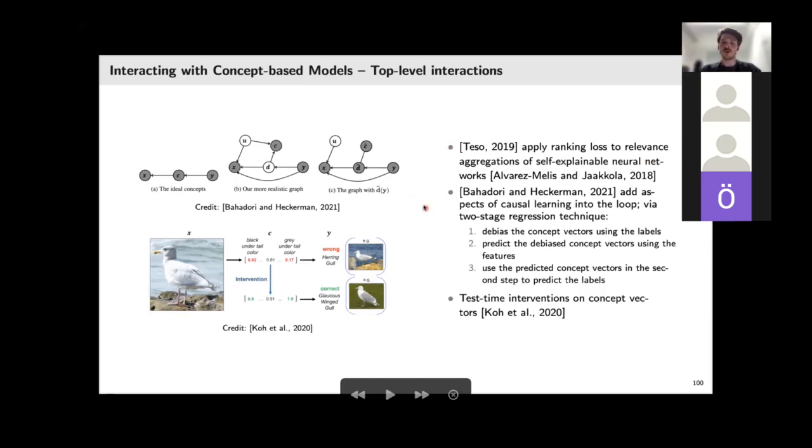In another recent work, Bahadori and Heckerman added an interesting aspect of causal learning into the loop, namely stating that if a confounder exists in the data, this will probably not just influence the input data itself, but also the concept vectors. And so they propose a two-stage regression technique to debias such models, where the idea is to first debias the concept vectors using the labels Y, predict the debiased concept vectors using the features, and then finally use the predicted concept vectors in a second step to predict the labels.